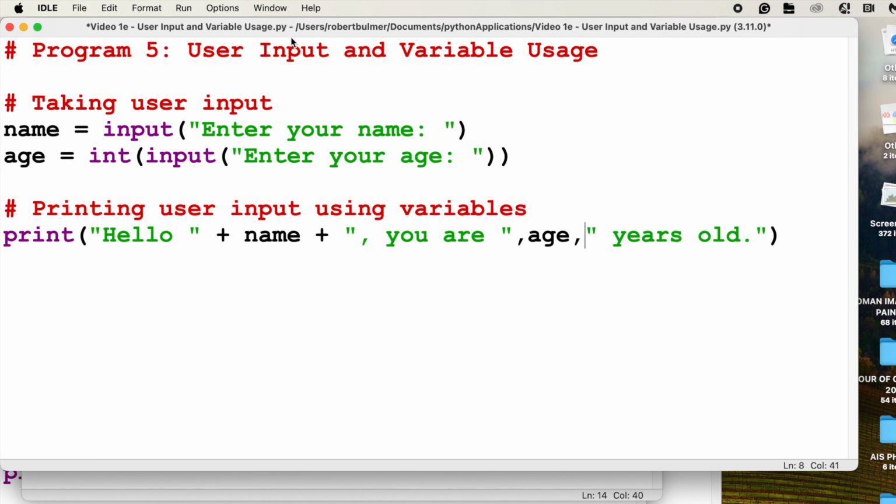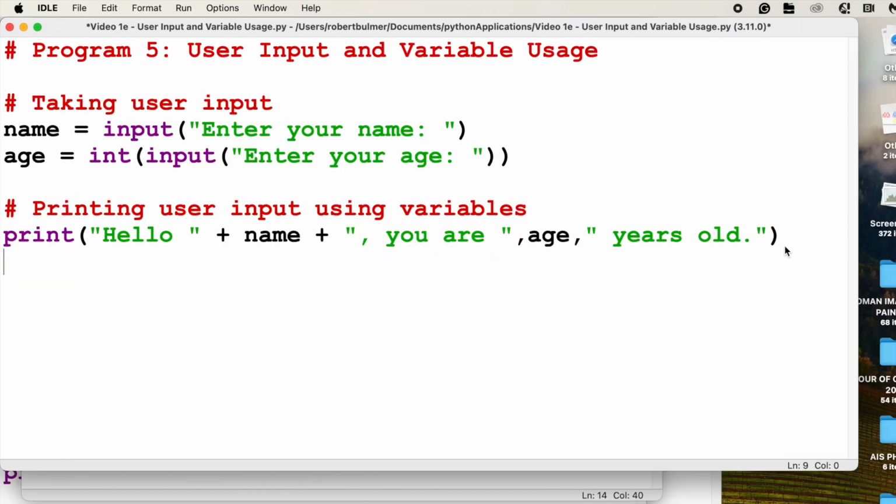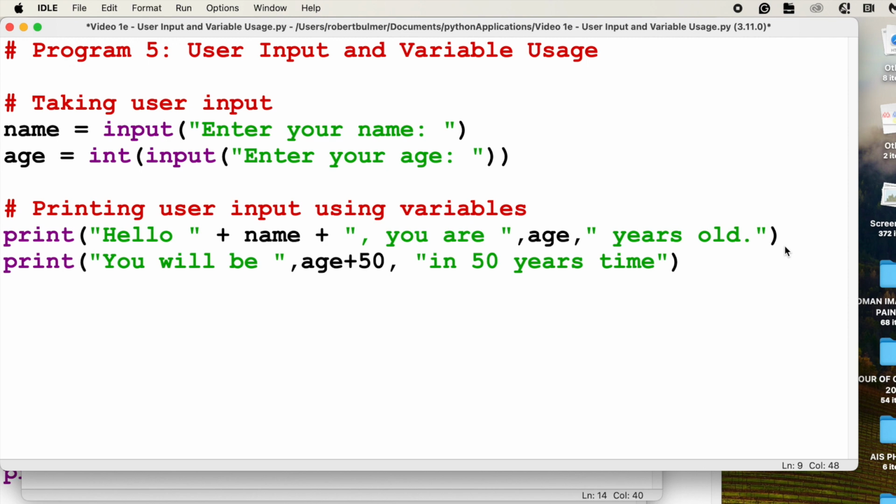Change these to commas, and then we're okay. The reason I've changed it to an integer is if I want to go print you will be age plus 50 in 50 years time. Okay, so now run module.